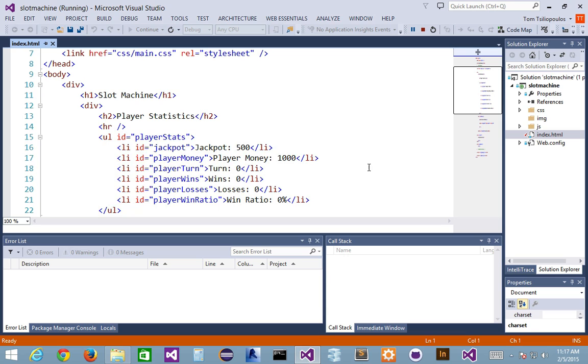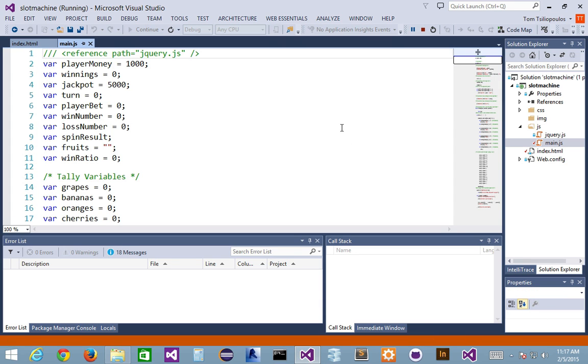On the JavaScript side, here's my JS, and if you notice, it's all in JS. We're not using TypeScript here, right? And the JavaScript here is very simple. I've got a bunch of variables, player money, and so on.